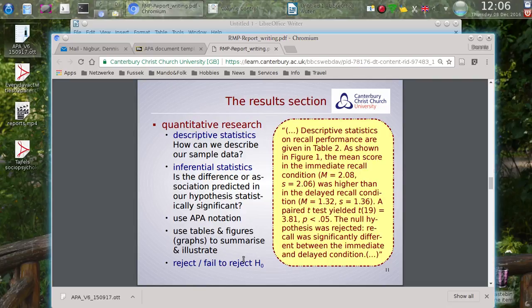Then the results section is obviously going to look quite different depending on whether you've done a quantitative or a qualitative study. Here's an example from a quantitative study, first of all. And any quantitative results section will want to include some descriptive statistics, first of all. As you know from way back at the beginning of your first year of study, descriptive statistics are about how you can describe your sample data. This will usually involve some measure of central tendency, means or medians, whatever is appropriate, and some measure of dispersion, such as standard deviations.